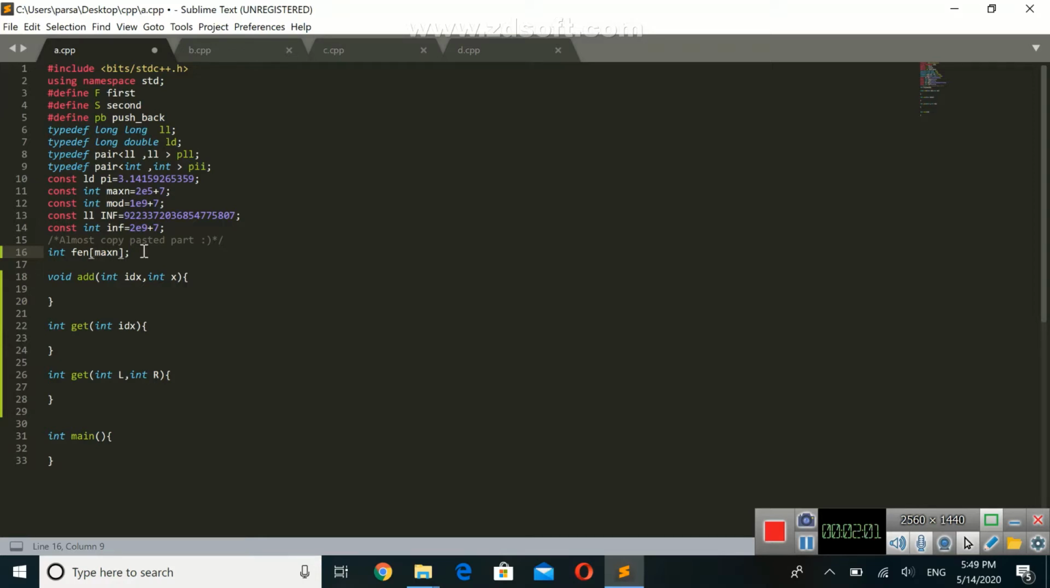So the problem is we have an array A at the beginning. Every element of it is equal to 0, and we have two kinds of queries. First, it'll ask us to add the number x to the idx-th number on our array.